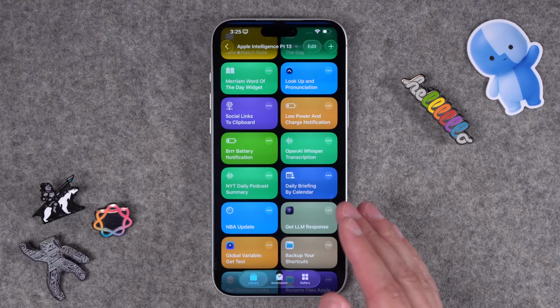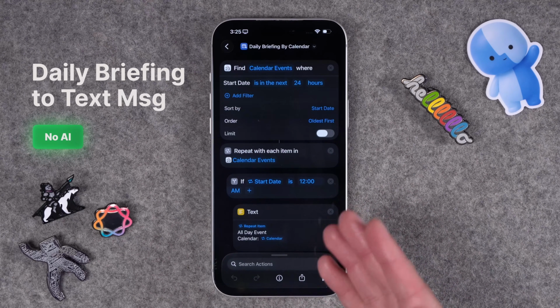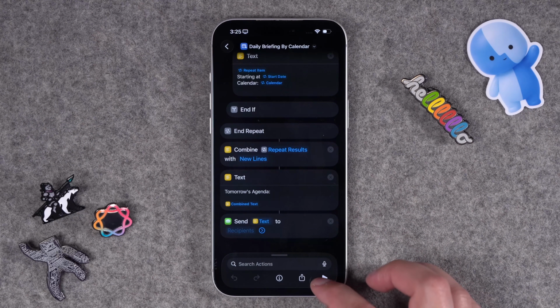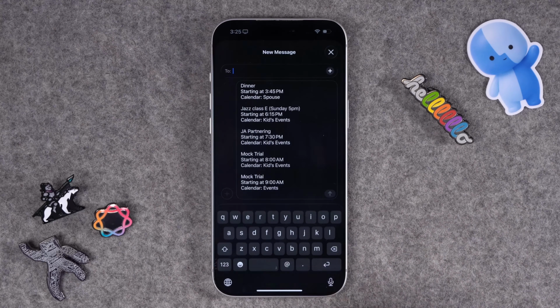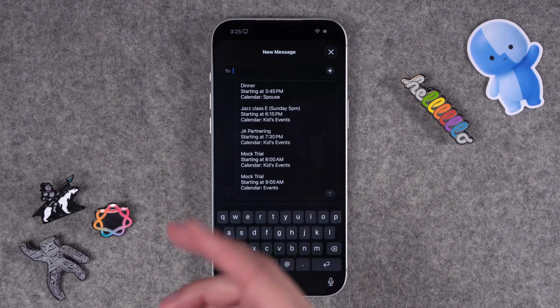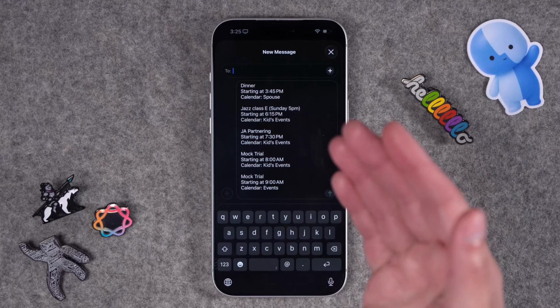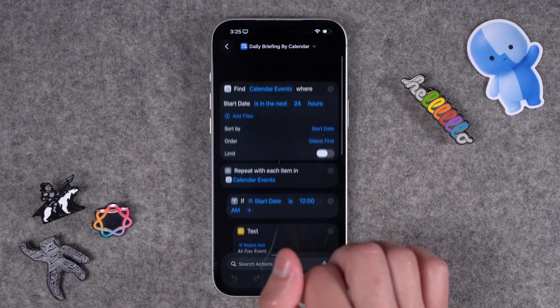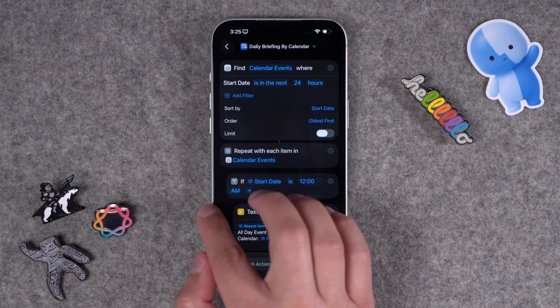Next, someone wanted a daily briefing by calendar that also included all-day events and to be able to format it nicely. So what this shortcut does is it looks at all your calendars, even all-day events, formats it all, and then you can send it in a text to someone. You can have this automated to run every night. And if you wanted to specify what calendars it's pulling from, you can adjust that filter here in the top action.